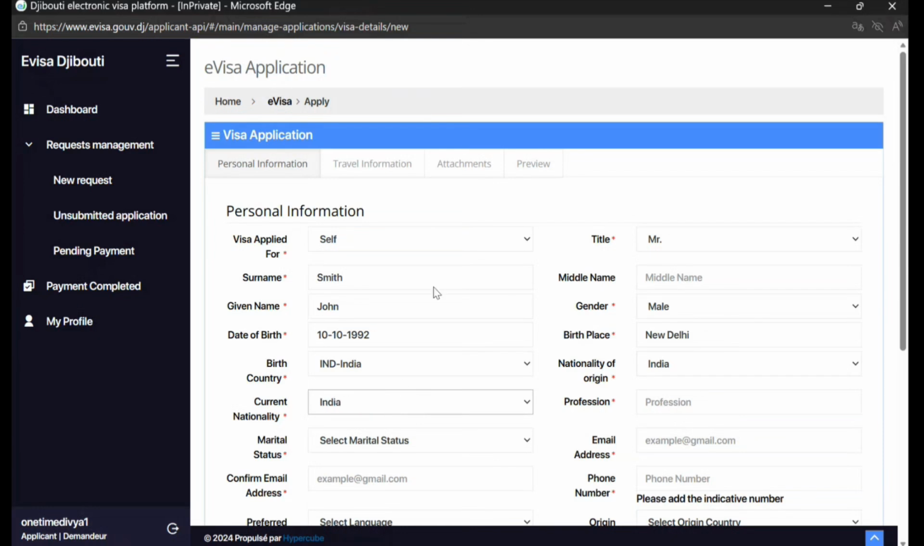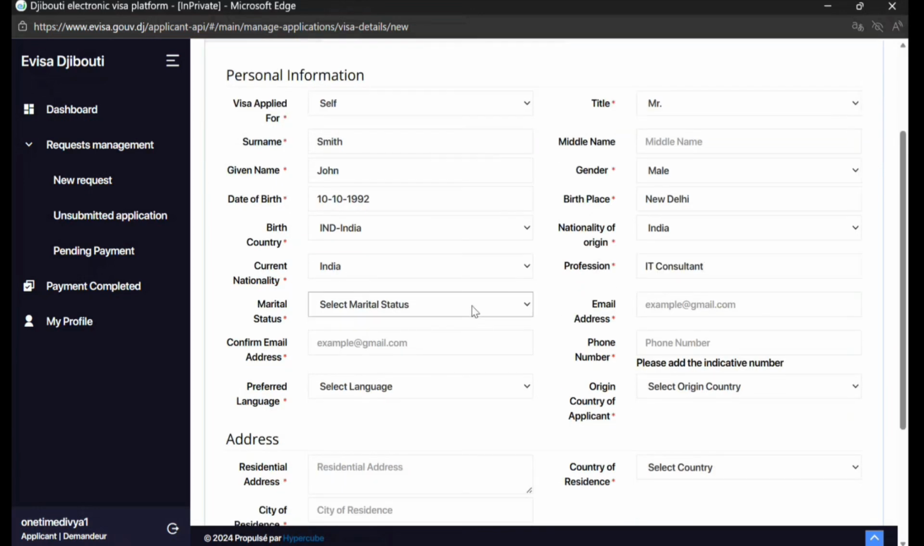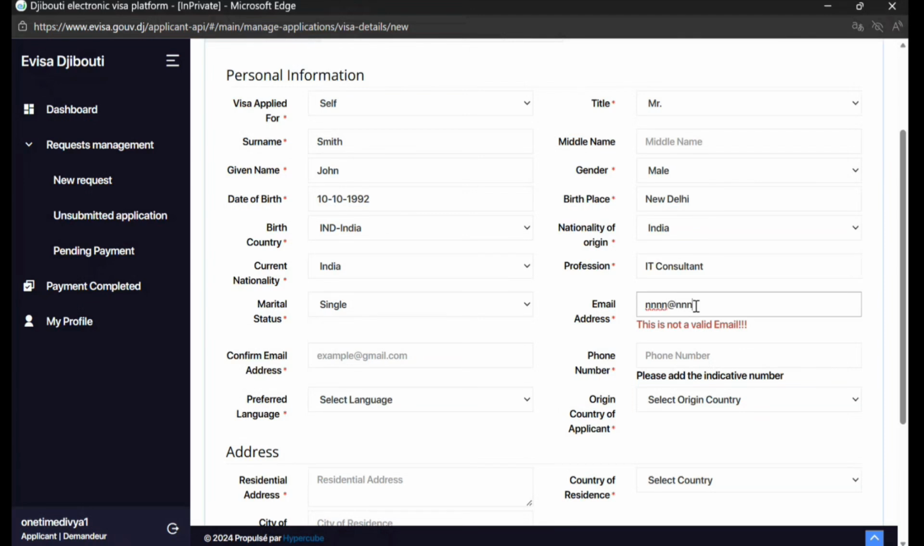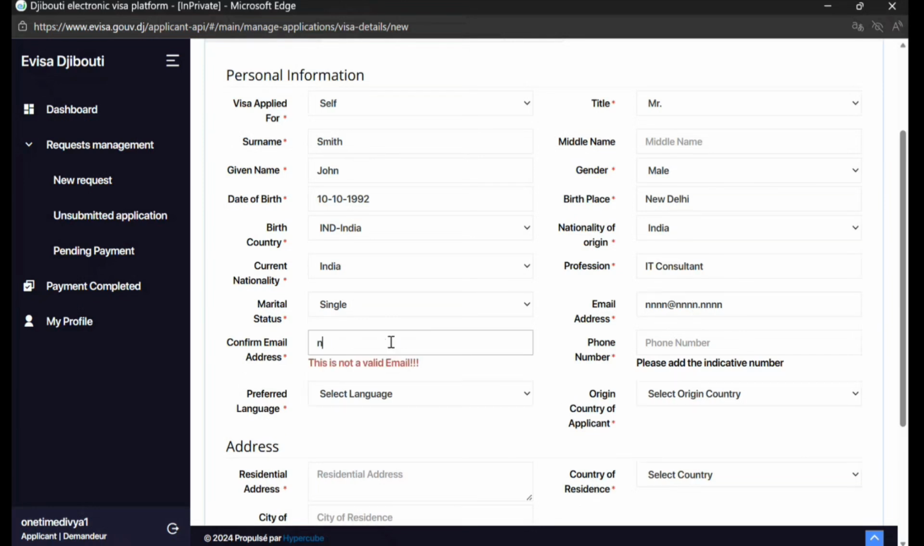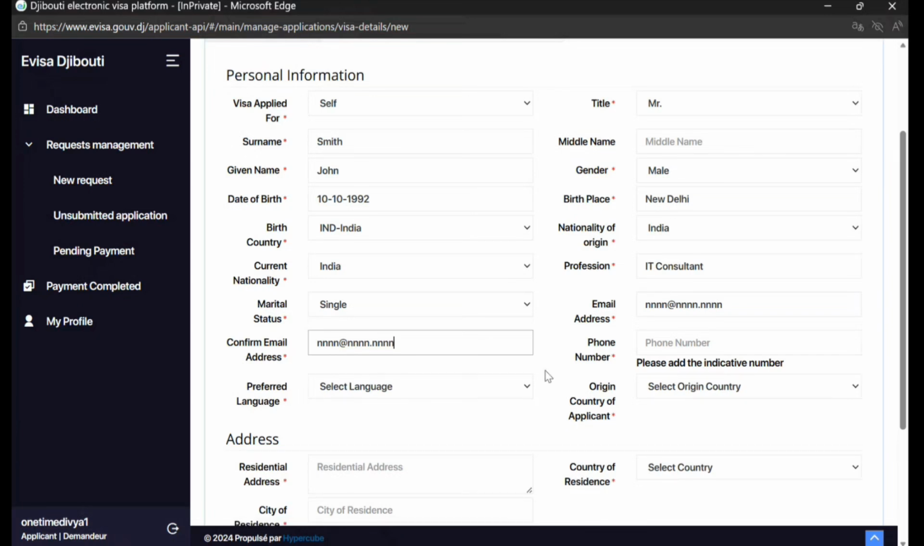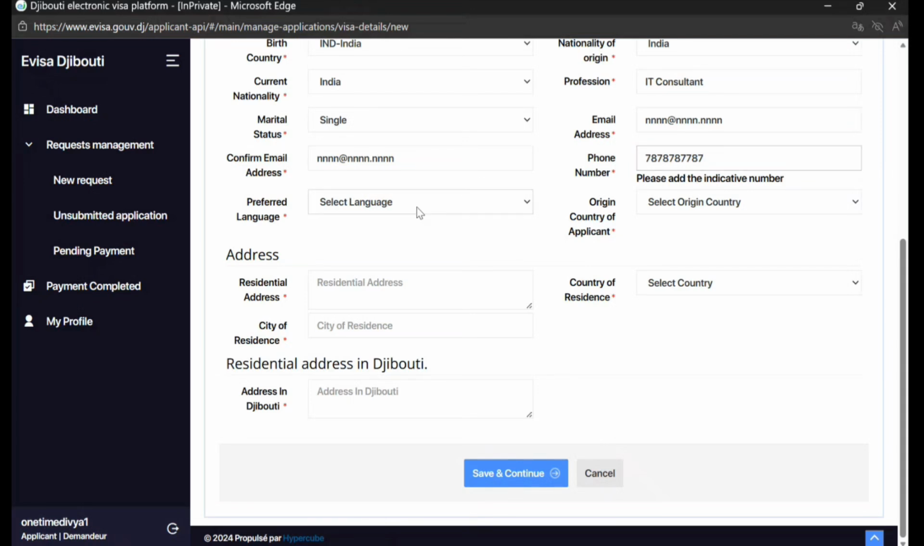Current nationality, profession, IT consultant. Marital status, I select single. Email address. I'm putting a sample, you don't do like this. And you cannot copy paste, I have already tested that. So you have to type. In a way, it's good also, so that if you're making any mistake, probably in the second attempt, it will get through. Language, I select English. Origin country, so I select India.